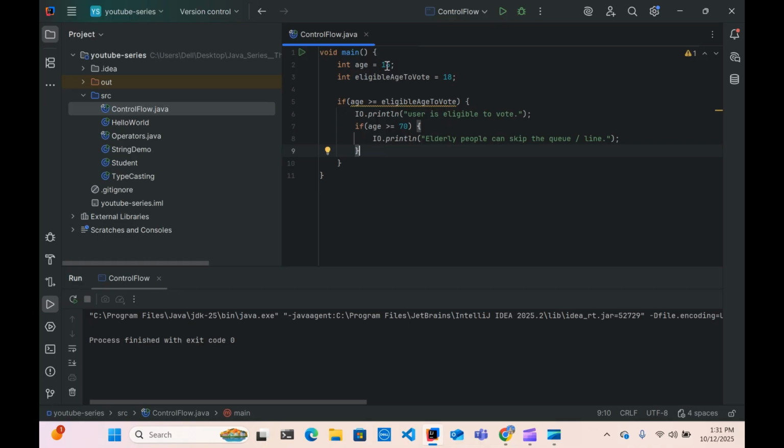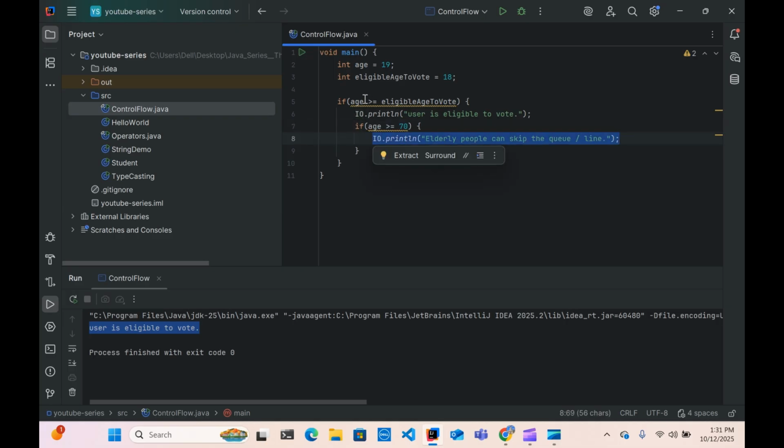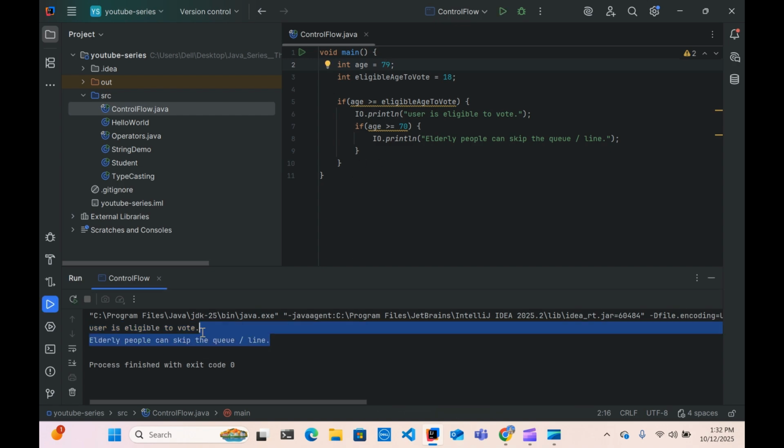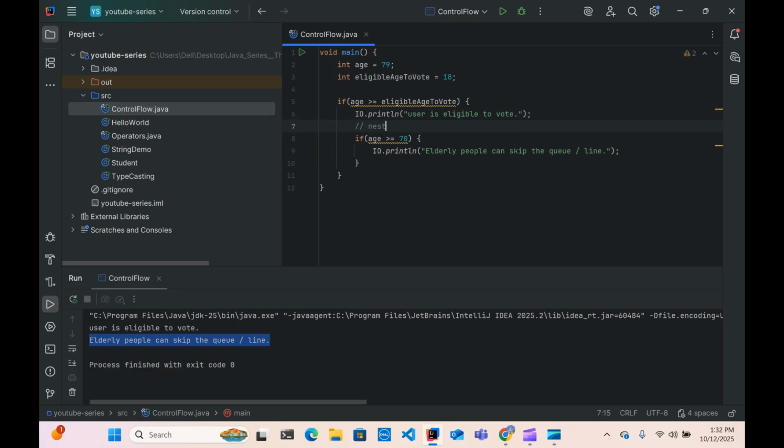So let's say since I am eligible to vote, for example, at 90, I'm eligible to vote. All right, but I'm not eligible to get this facility. So if I change it to, let's say, 79, that is greater than 70, so this is going to be two print statements. So elderly people can escape the queue, right? This is called if inside if, and also called nested if, right? In academic or programming terms, we call it nested if. All right, if inside if.